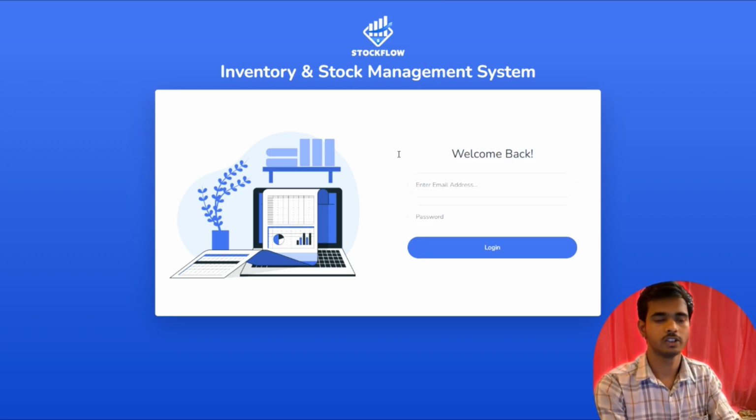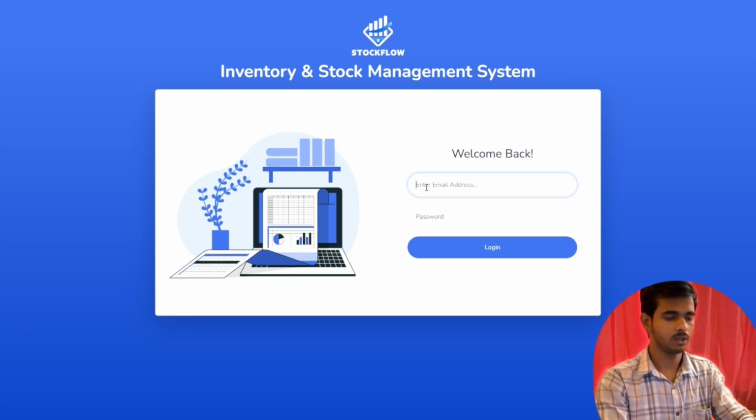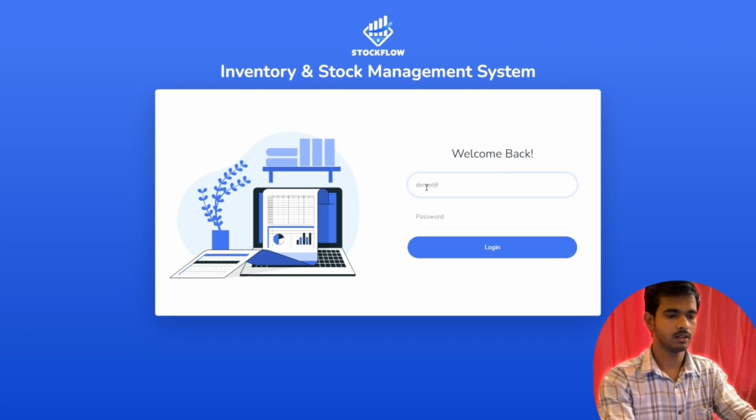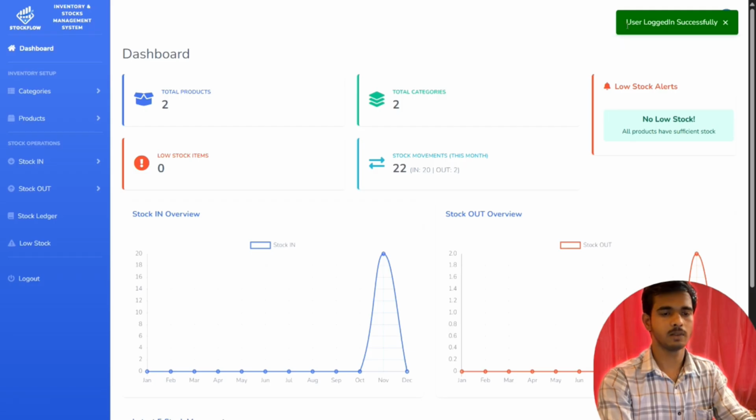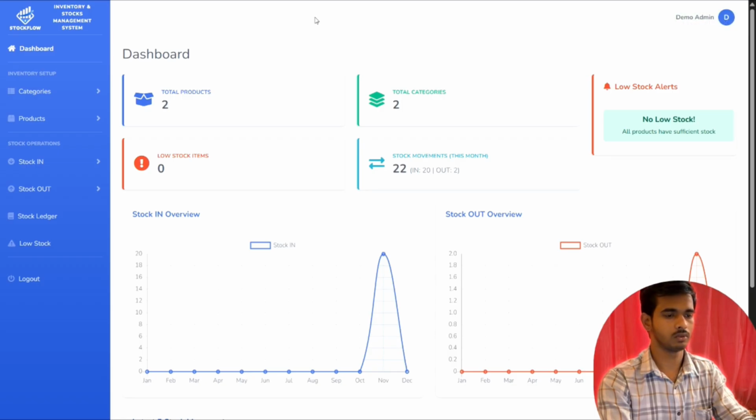Let's begin with the login page of the system. This module is built with a secure authentication system and it also uses session management, ensuring that only authenticated users can open the internal pages. Now I will log in to the system. Here I am entering the credentials. Email is demo@gmail.com and password is 12345. After the credentials are successfully verified, the system shows a toast message confirming that the user logged in successfully and I am redirected to the dashboard.